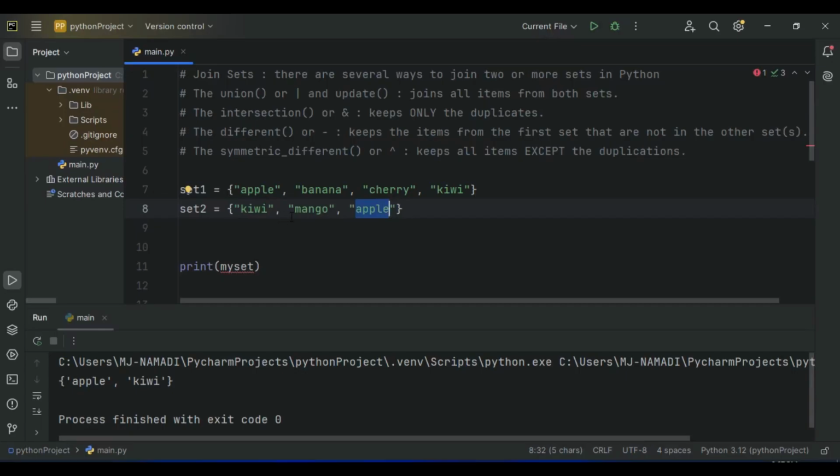So as you can see, we have apple. Let's actually go ahead and minimize the duplicate. Let's remove the kiwi right here. Okay, so as you can see right here, we have apple. Okay, apple does exist here, but banana and cherry are not present inside our set2. So the difference method is going to only keep banana and cherry. As it says here, it keeps the items from the first set that are not in the other set or sets. So let's go ahead and see for ourselves.